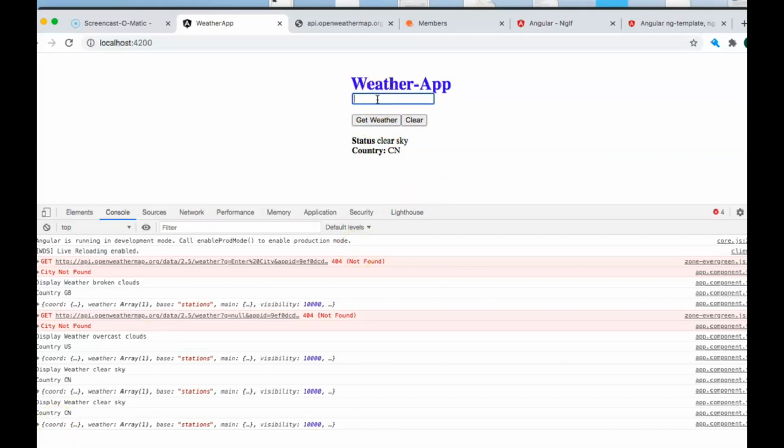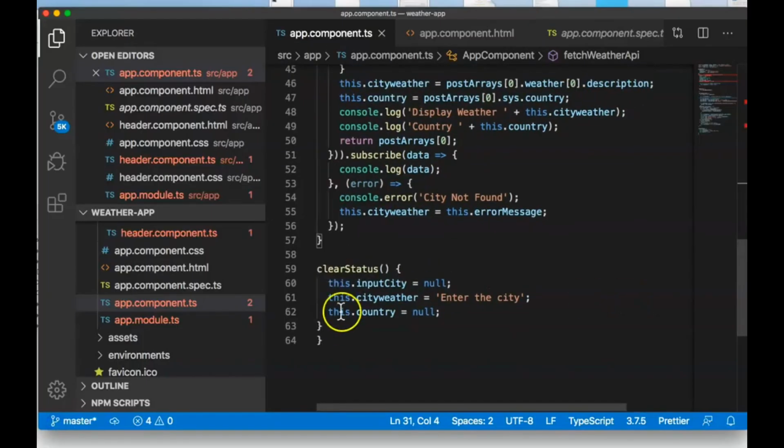Yeah, so you can see all the data coming back, scattered clouds, and it's in US. So perfect. So I just cleaned it up a little more. So when I say clear status, I want it to display enter the city. And then I also want to not show anything for the country. So those are the few things that I cleaned up.